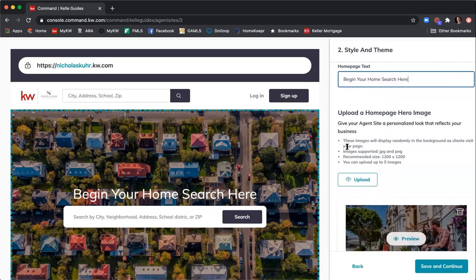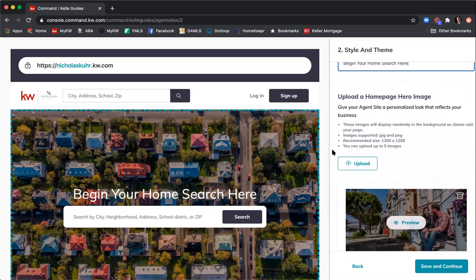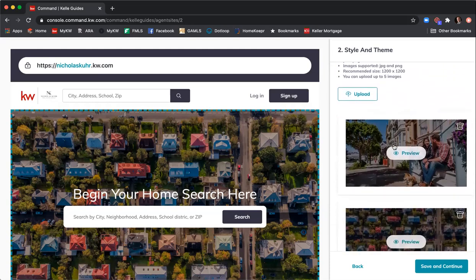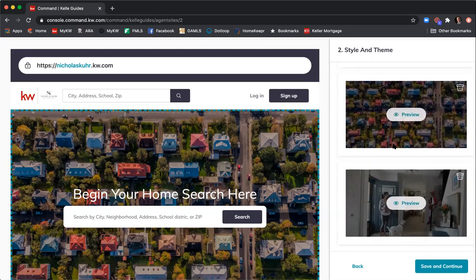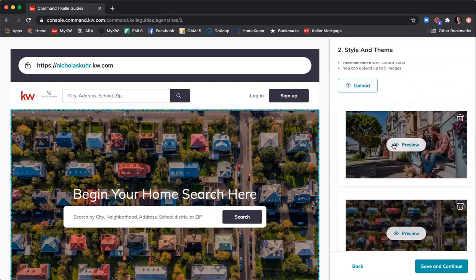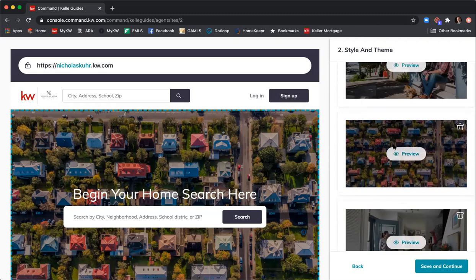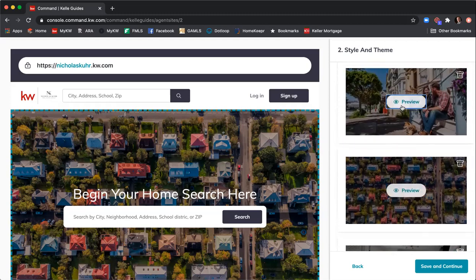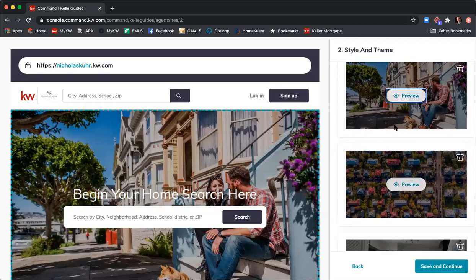The next is we have the option to upload hero images. As a part of the website, it's already loaded with 5 hero images that are formatted to that 1200 by 1200 size. If you scroll down, you can see all the different images that are included. I think I've deleted a few through a couple of trainings, but you should have a handful here. You can click on preview if you want to see what it looks like on the left-hand side.